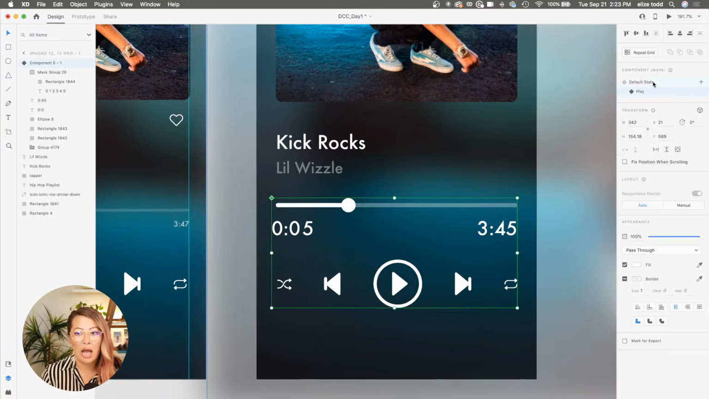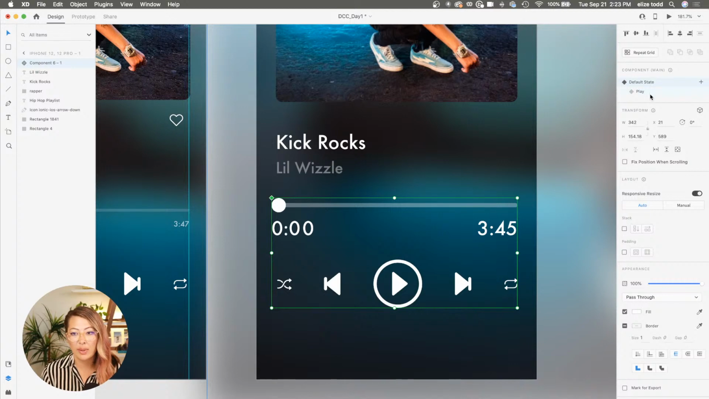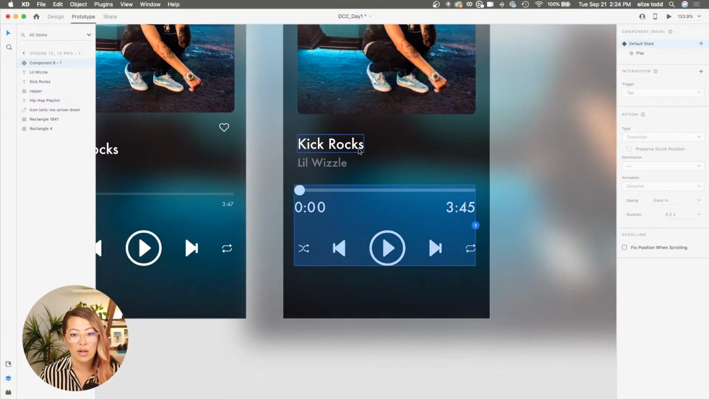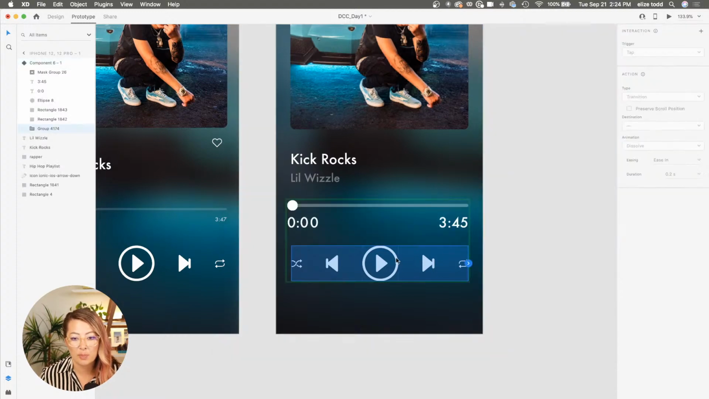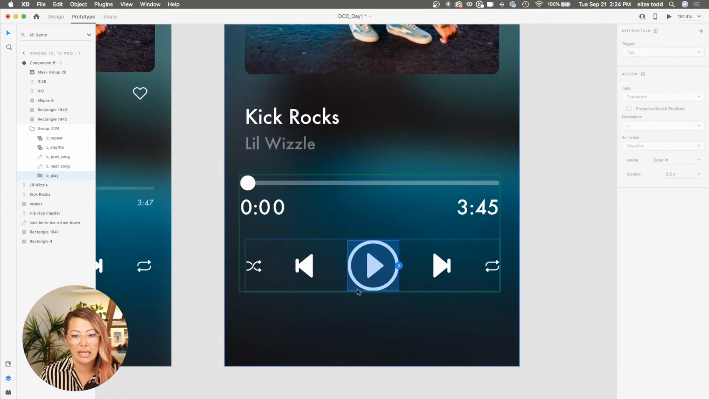Cool. So now I have two states. I have my play state and I have my default state. But now I need to prototype it. So I'm going to go into prototype mode over here in the upper left-hand corner where it says prototype. I'm going to click that so that I can get those interactions going. And I'm going to keep double clicking to get into this particular group because I want it so that when I click play, I get that movement, right?